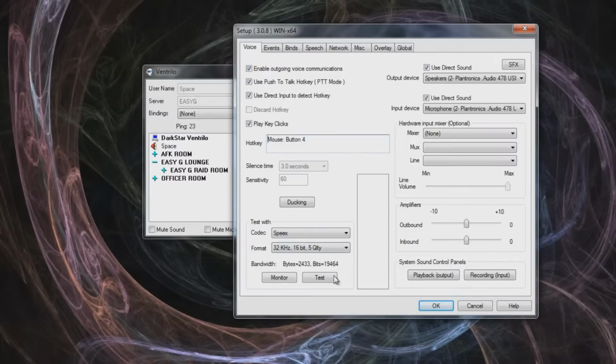Now if you want to hear what you sound like to other people, to hear if you're too loud or too quiet, click the test button here in the corner, click your button, which will be the control key. For me it's the mouse button, and you click it and talk, la la la, and then when you release the button, it will play it back to you. Like so. So you know then how loud that is.